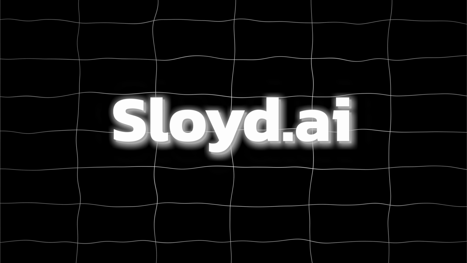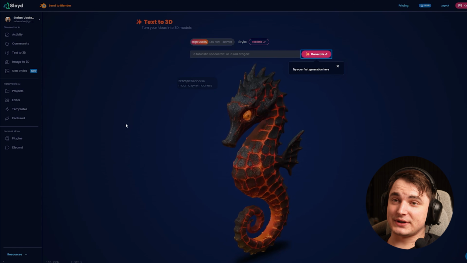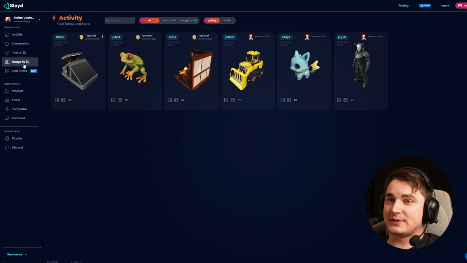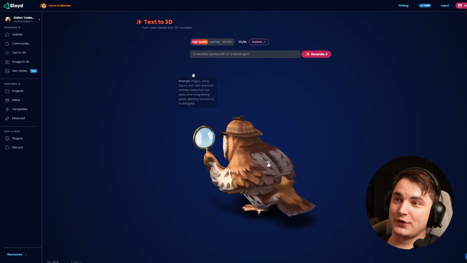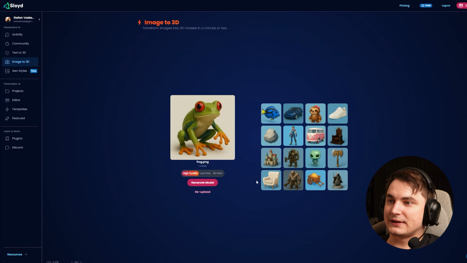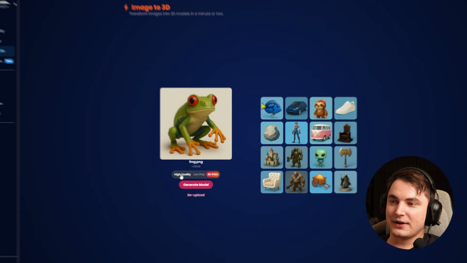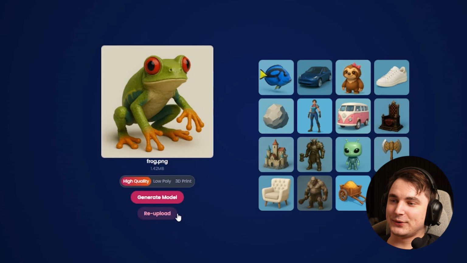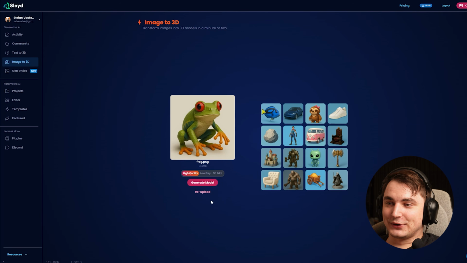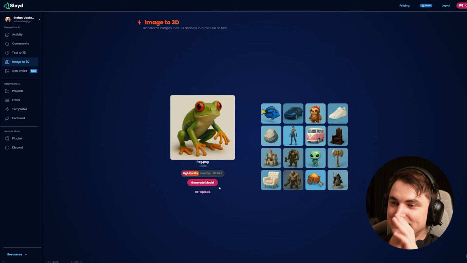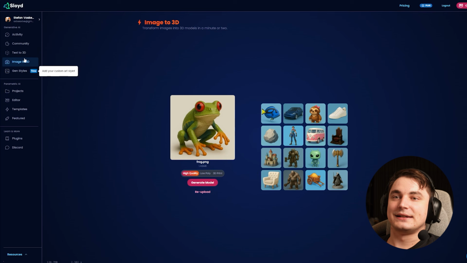Next one is Sloyd.ai. And this is something I found very interesting. It's a very simple platform, and they recently introduced image to 3D. There are not many options. You basically select image to 3D, you select a file, and you have only 3 options: high quality, low poly, 3D print, right? You will use high quality and see how it goes. You cannot control much. No multi-view, no poly counts, no texturing. Just select an image and let it cook.